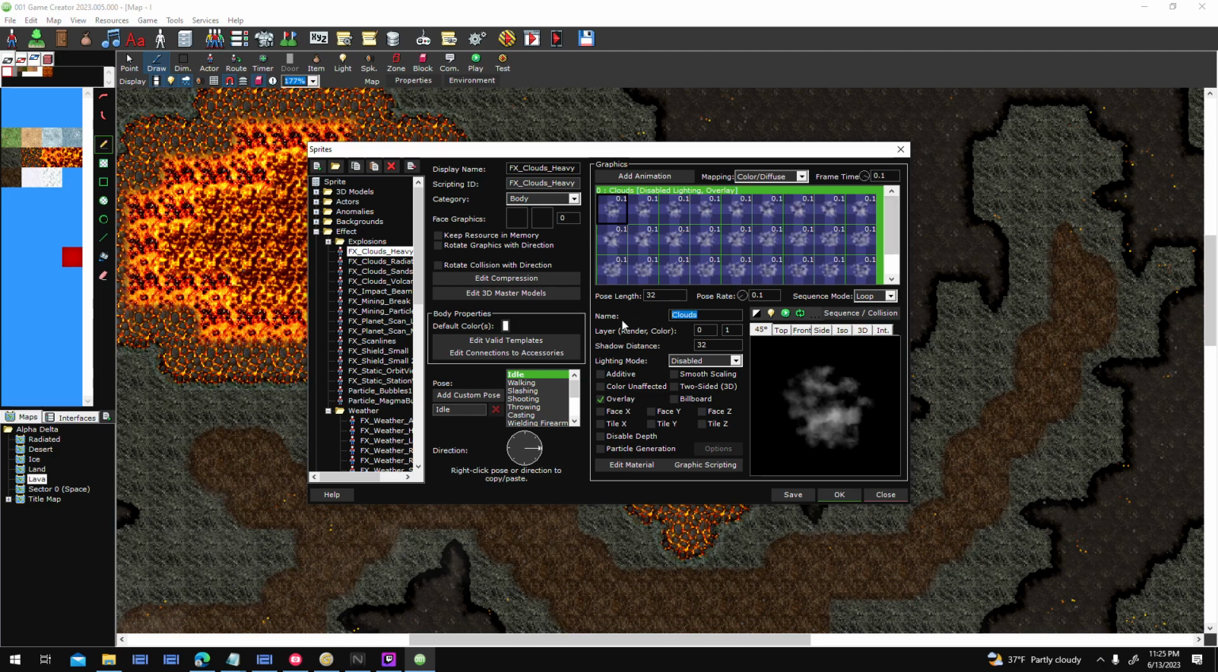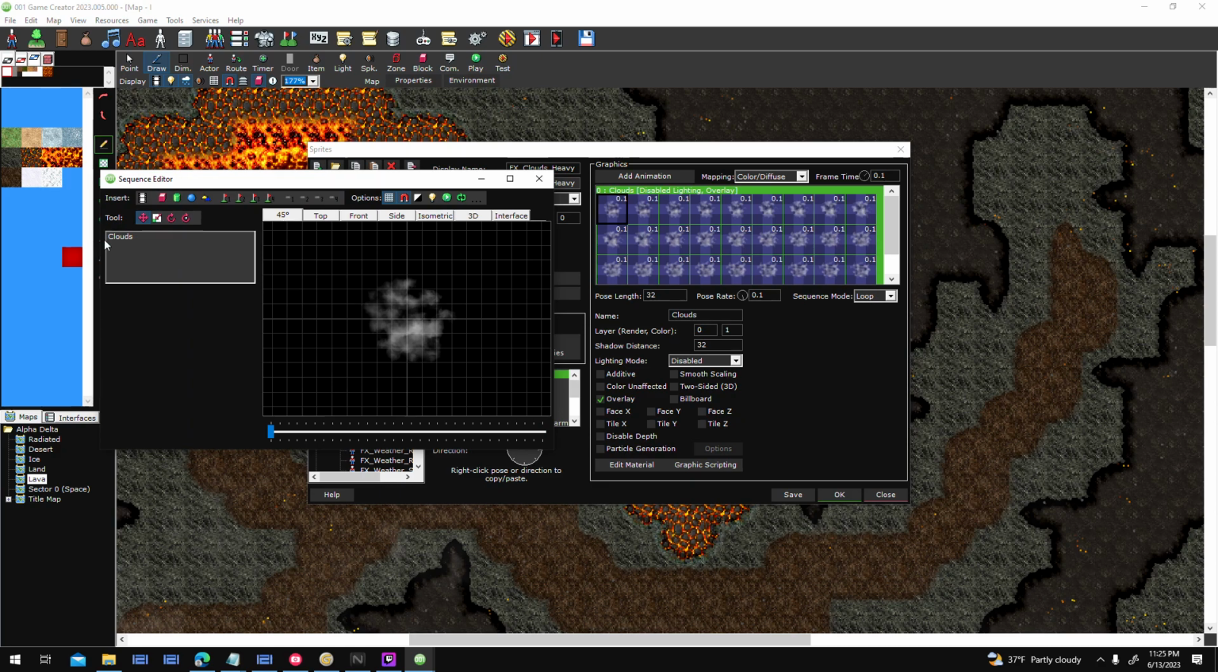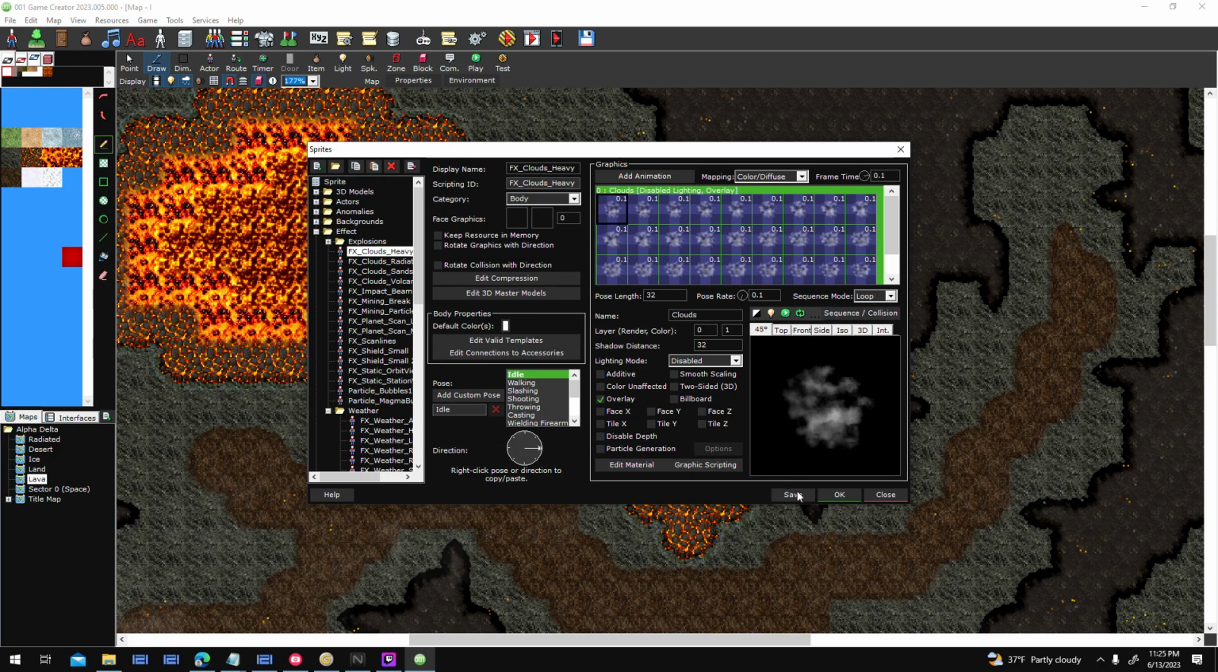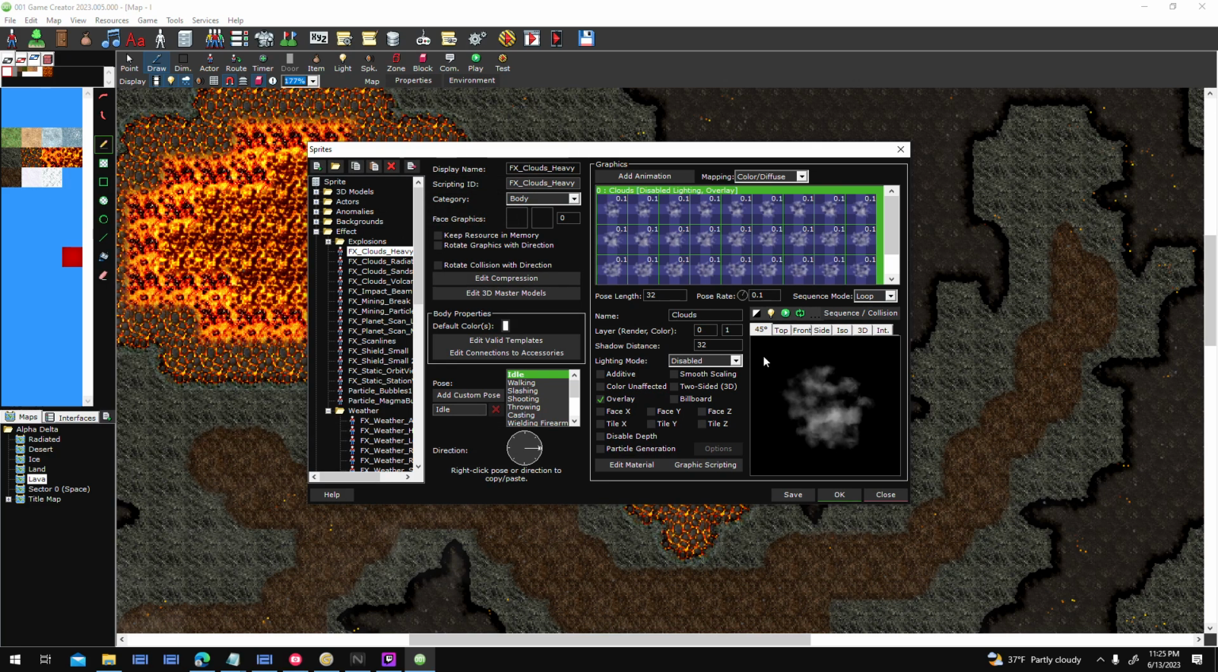Normally I like to give the layer a name. It'll change it right here, but you can type in the name here, so I just call it clouds. And this is what you see when you're using this sequence editor. You'll see the names here, but it'll only show up if you click save first. So by default they usually say animation 1, and so if you change the name here you have to click save before you can see it in the sequence editor.